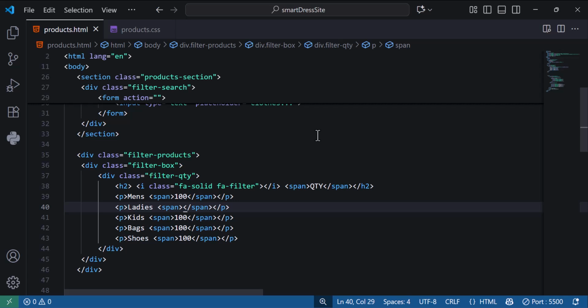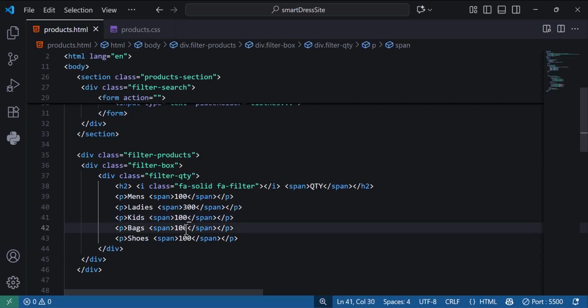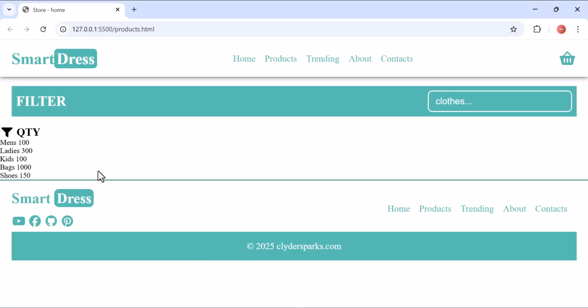So we can say women 300, and kids we can say 100, and then bags we can say, let's say 1,000. This is what we have in stock. And then shoes we can say 150 like that. So let's look at it again. This is what we have right now.